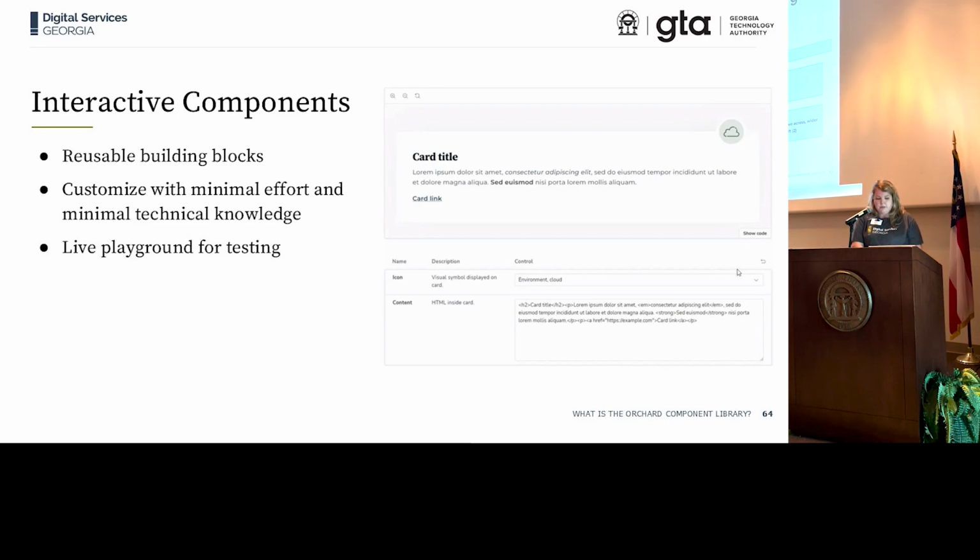The component library also provides layouts. You don't have to worry about tweaking how something will look on desktop versus mobile, or adding spacing or lining things up. It's all built in for you.